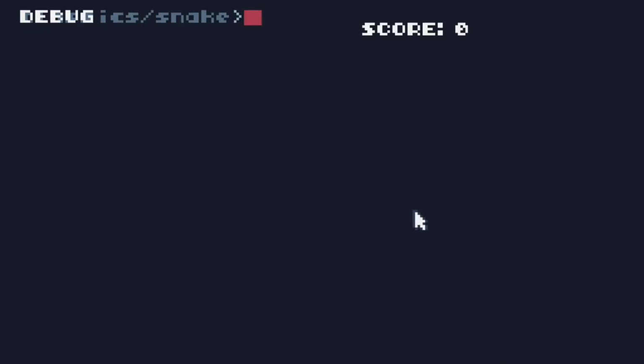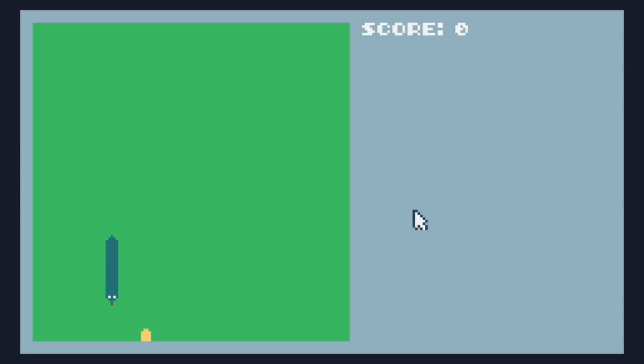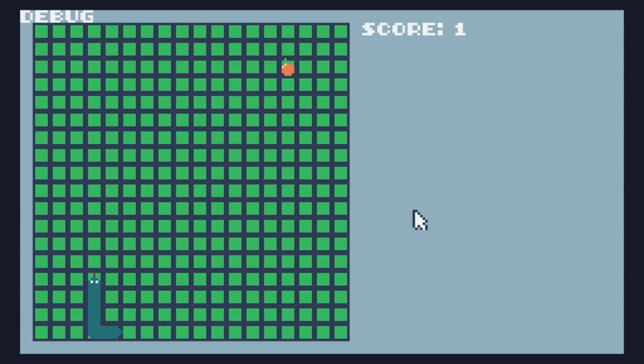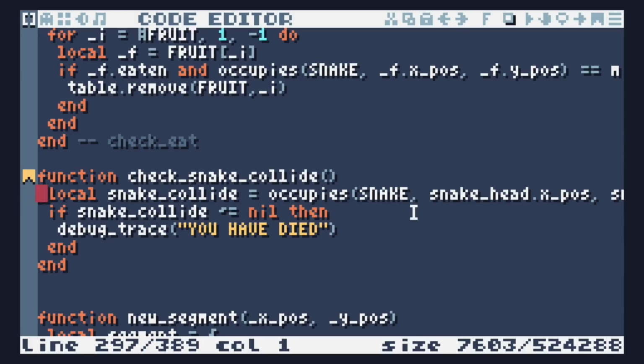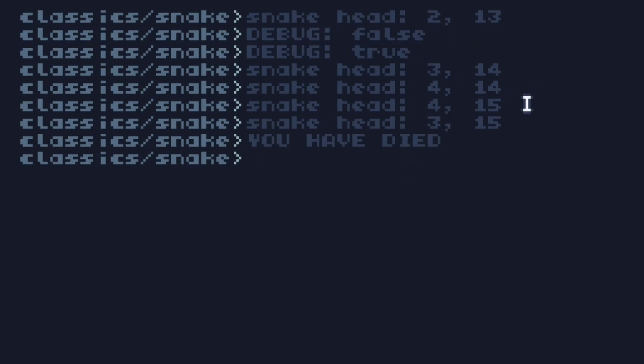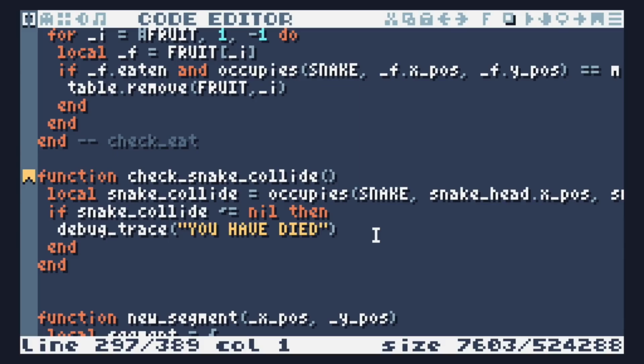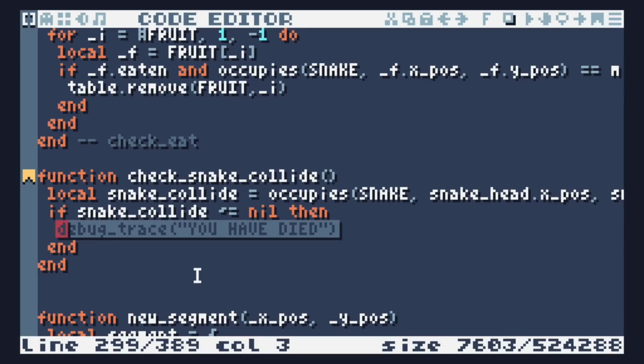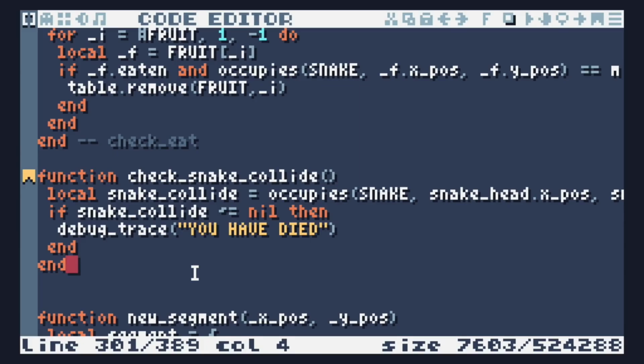Okay. Let's try this. Eat something so that my snake is long enough to actually do a loop back on itself. That way. That way. That way. There. Okay. There we go. Went to debug. Snakehead moved, turned. You have died. It works.